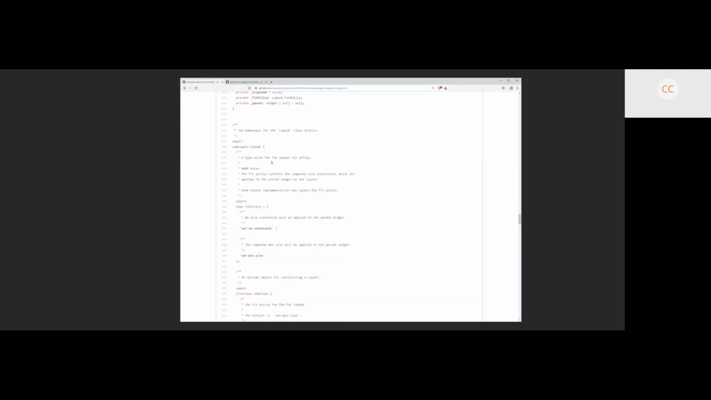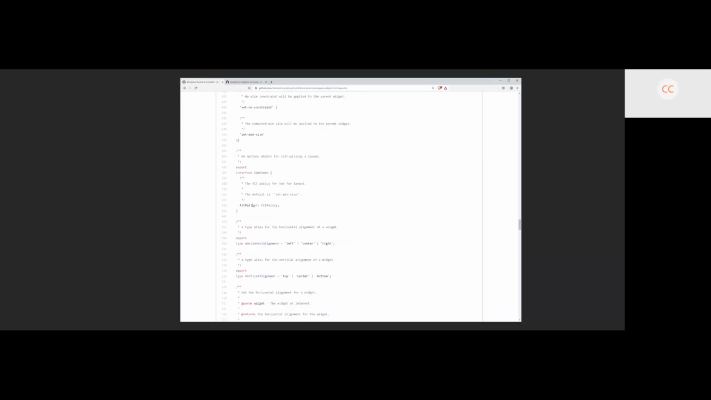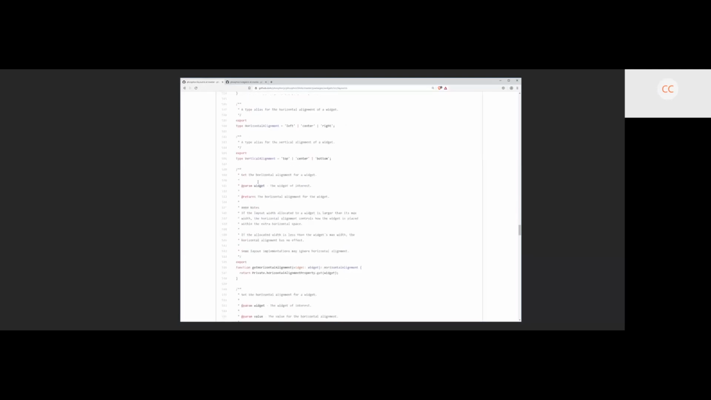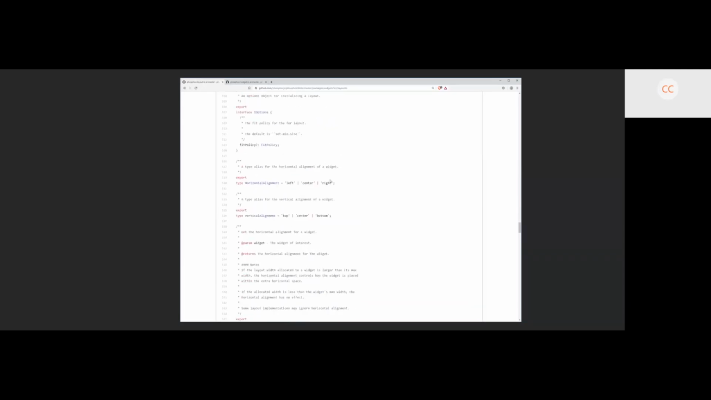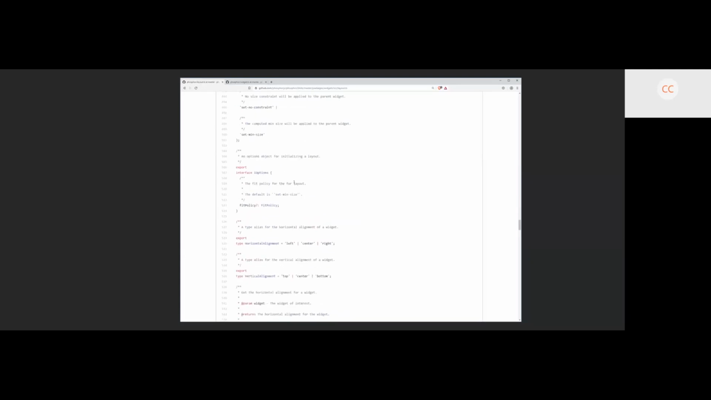All right, a few minutes left, moving right along. So we talked about fit policy and the options already. Now we're going to talk about horizontal alignment and vertical alignment. This makes sense for certain widgets and certain layouts. So for example, both box layout and split layout will handle horizontal alignment and vertical alignment for child widgets.